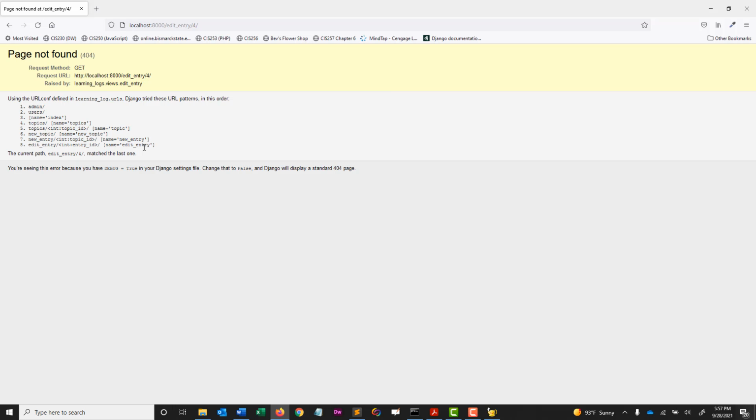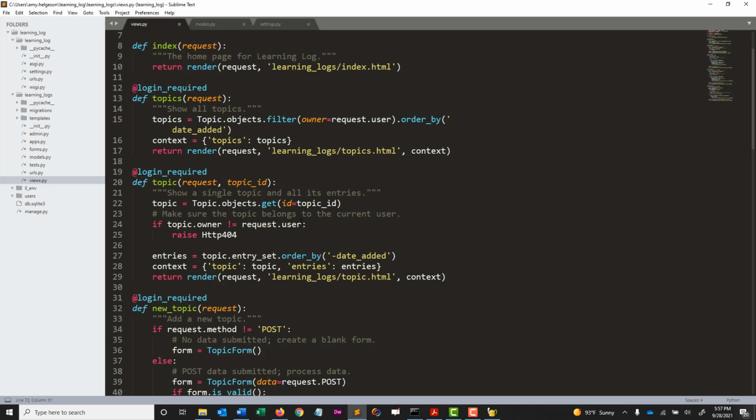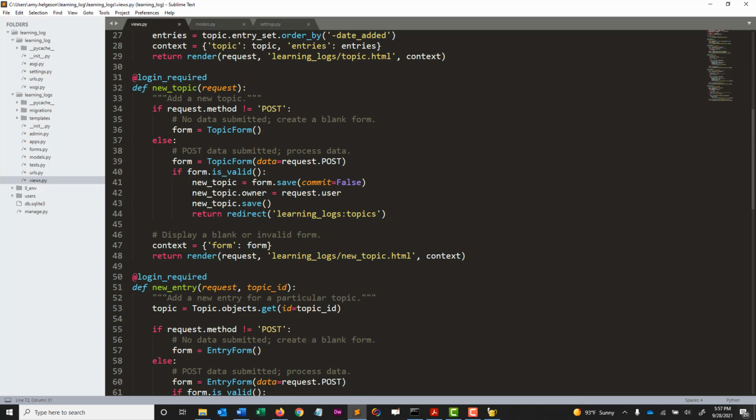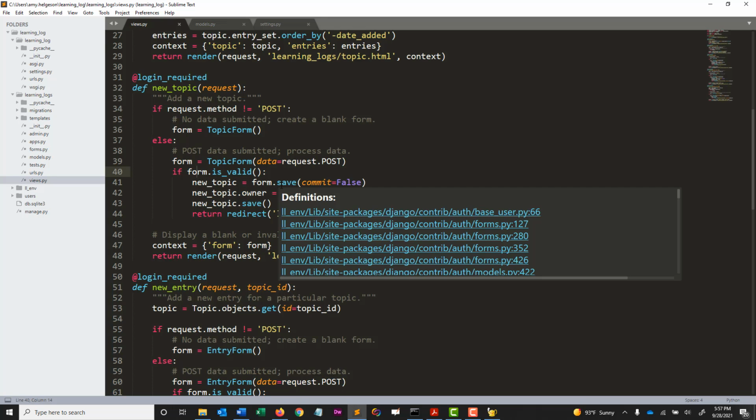The last section is associating new topics with the current user. We defaulted everything to one user, but now if we add some new topics, we want them to be associated with the current user that is logged in. To do that, we work in our views file, in the new_topic function. If the form is valid, we're going to be in this section here, and we're going to add a new topic. So we first call form.save.